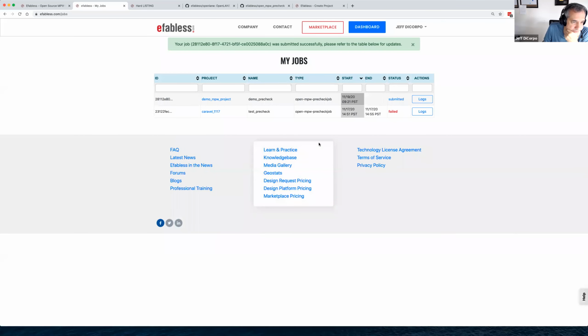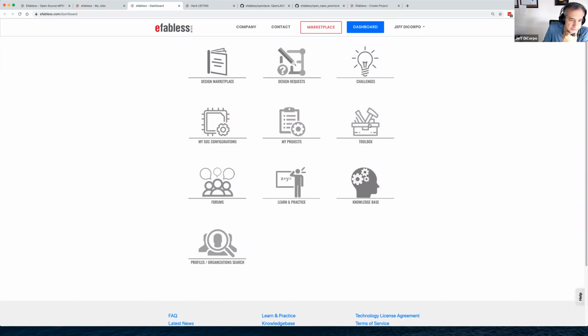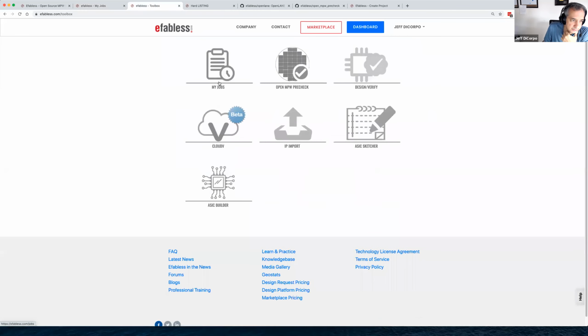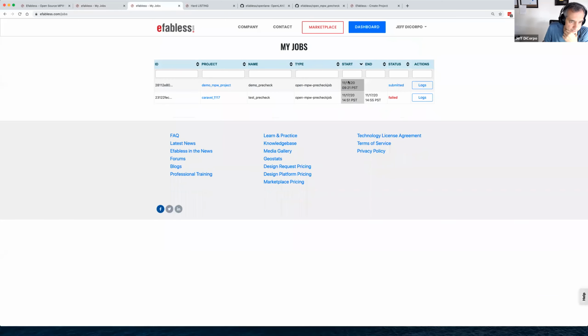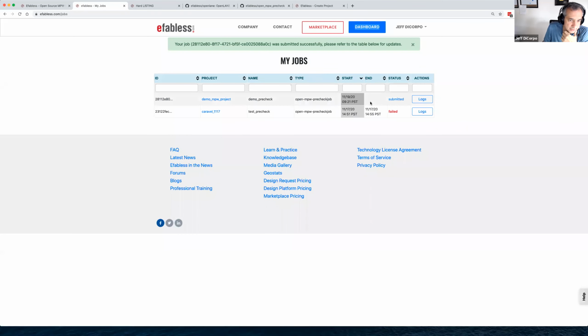Okay, and then what you're brought to is a My Jobs page. If you wanted to find this page, let me go ahead and show you just for reference for folks familiar with the platform. It's under the toolbox, and there's a My Jobs tab here that shows you a list of all the various background jobs that you've executed on the platform. That's how this Mpw project works, it runs as a background task. You can check on the status here.